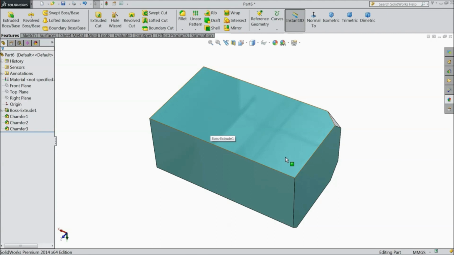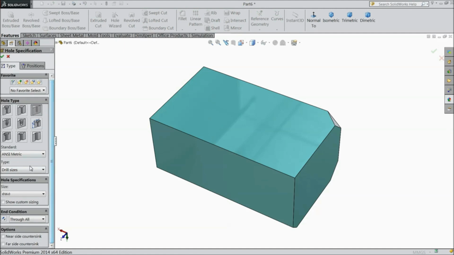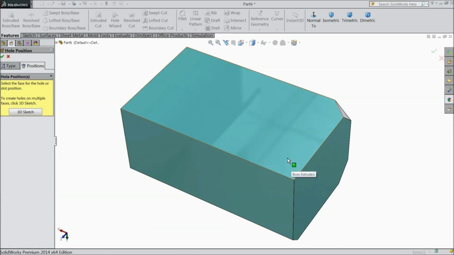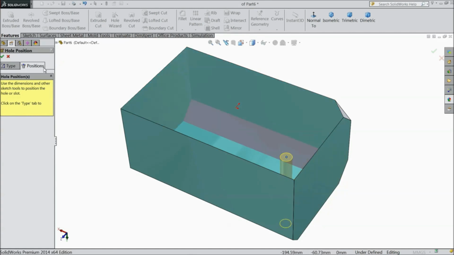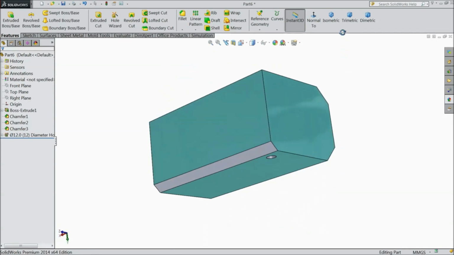First we have to create one hole here, so we will directly select from Hole Wizard. Choose this hole, select OK. Drill size, isometric size, it's up to you. We will keep, let's say, 12 mm, and for end condition select Through All. Go to Position and select one position. OK, select OK here. See, one hole is created throughout.